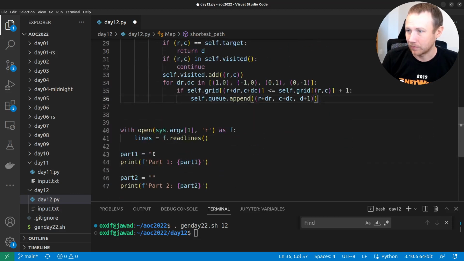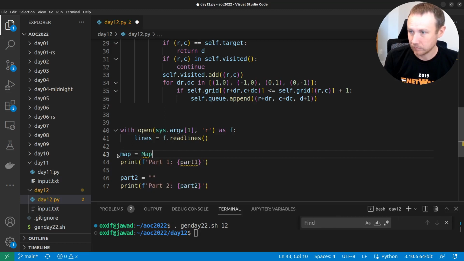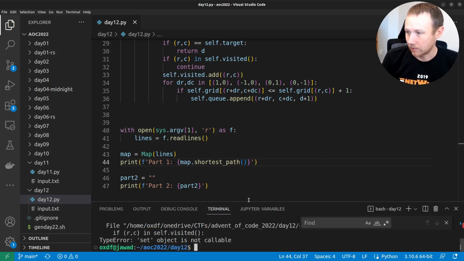It's one of those ones. So let's come down here and try it. We'll say map equals map of lines, and then this will be map.shortest_path. It can't possibly work right away, can it? Let's see. Input. That is not callable.